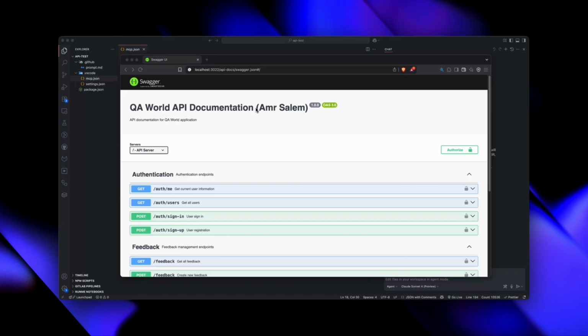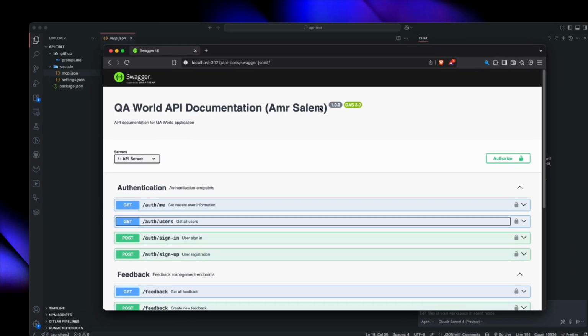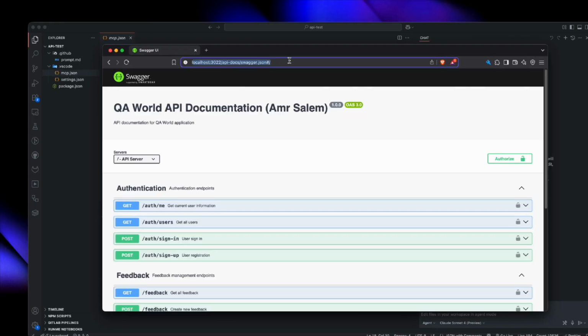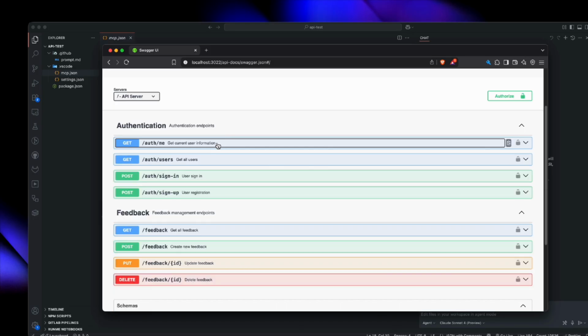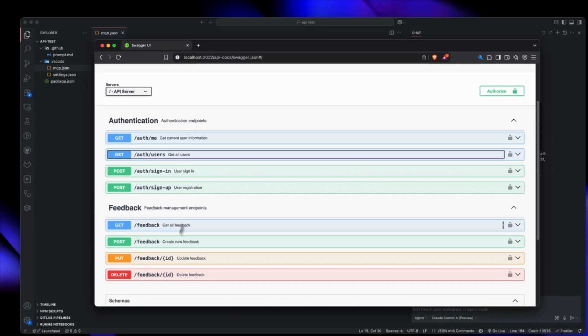As you can see, we have Swagger API documentation here listing a bunch of API endpoints covering most of the common HTTP verbs like GET, POST, DELETE, and so on. The Swagger API documentation will actually be used as a context, allowing the LLM to understand and interact with all our API endpoints through the MCP server.